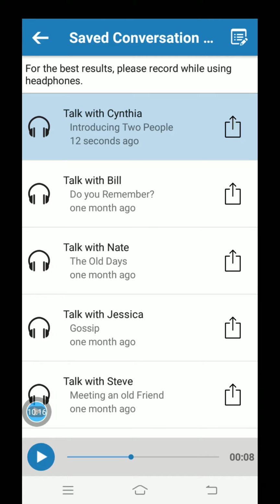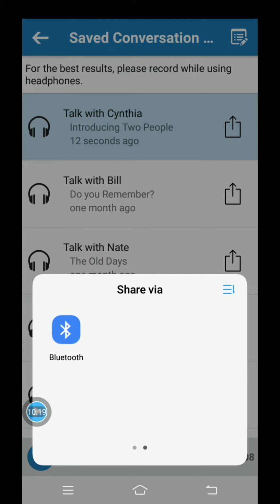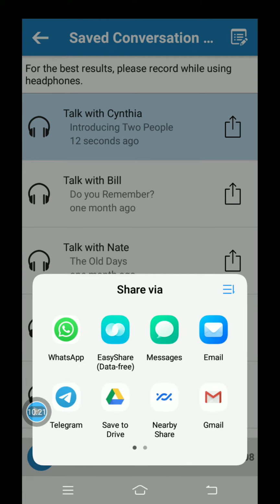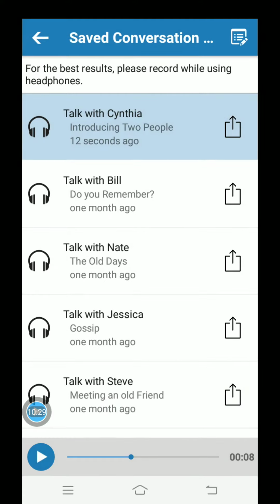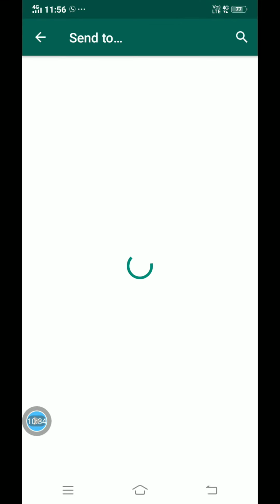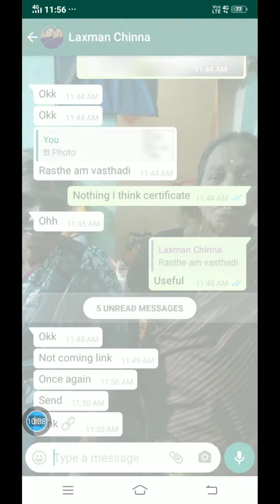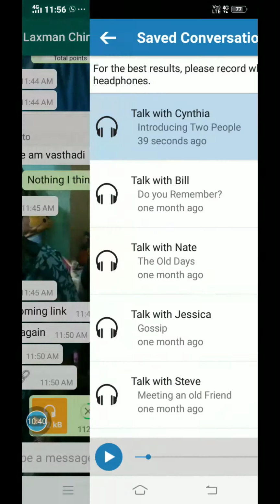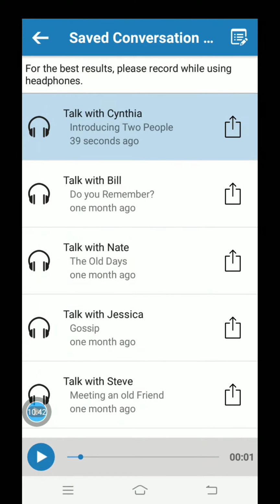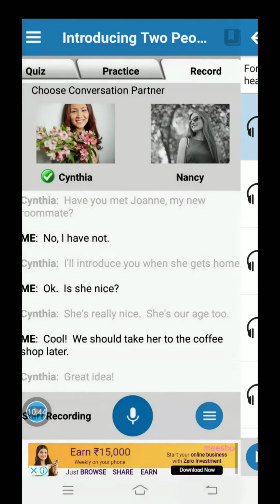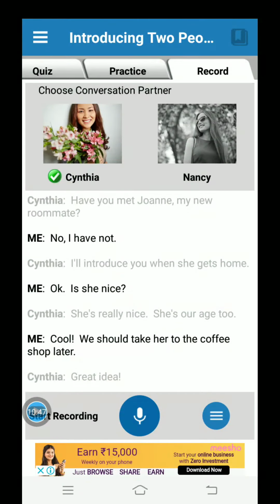Yeah, in this way we can upload, and here we can see the share option. We can share in WhatsApp, share via Telegram, Drive, Nearby, Gmail, Bluetooth, email, message, etc. We can share in a number of ways and with a number of options. For example, I am sharing in WhatsApp. So I am sharing. Yeah, it has been shared. It will be shared and we can listen, we can practice, we can do anything.